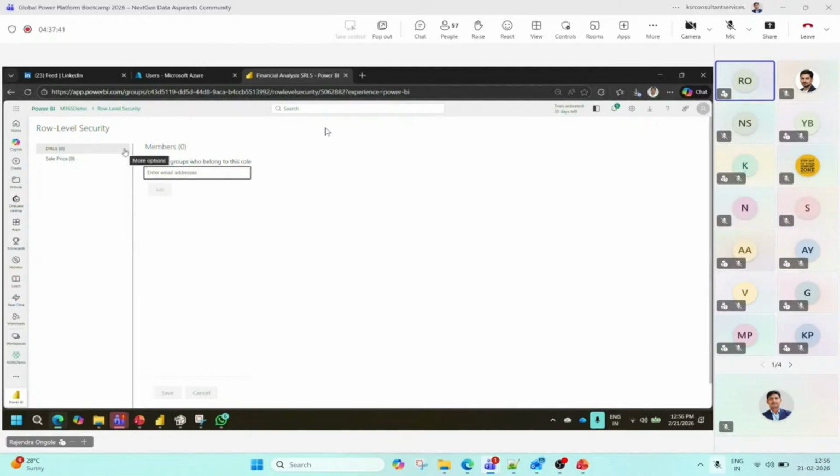So suppose you want to test this dynamic row level security with Carlton, that particular user, let me check with this. Let me add Carlton for this. The user, okay, save it. I'm adding one user here. I want to test it. Ignore this one, okay. Sales price, I had created for another process mechanism.